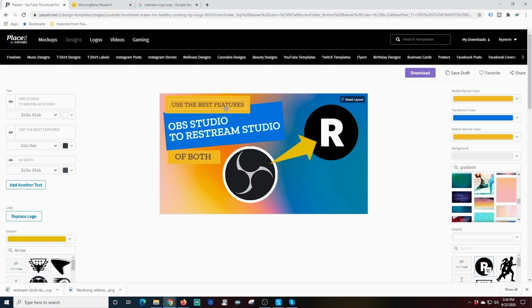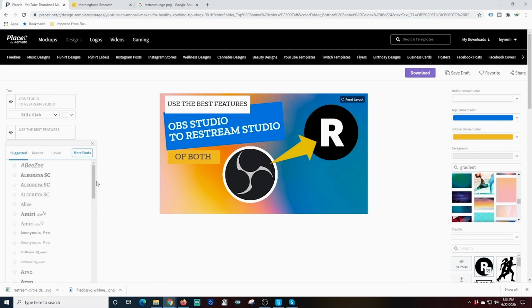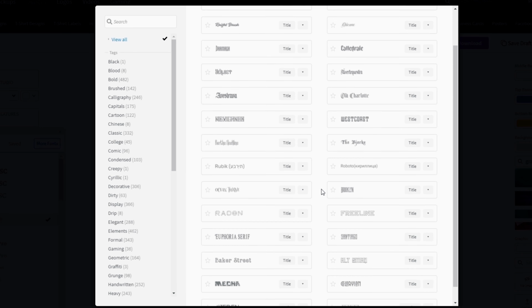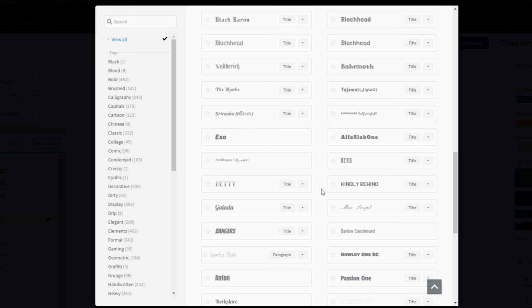Now I'm gonna go through here and adjust the text because I really want this text to stand out more. And you can see that if I hit more fonts here, there are literally hundreds and hundreds and hundreds of different fonts that you can choose from.